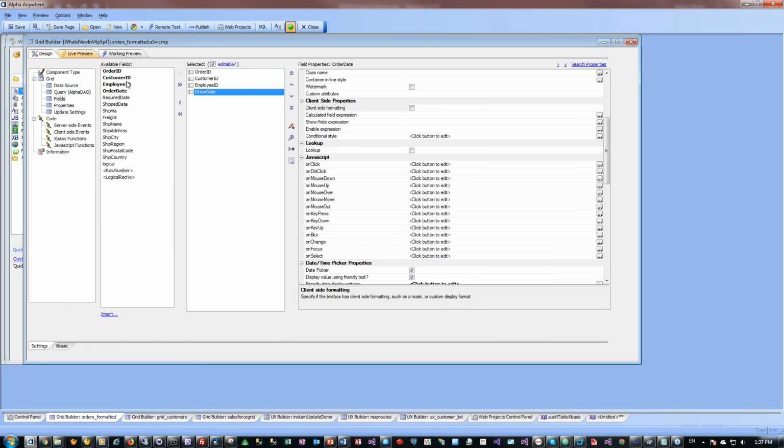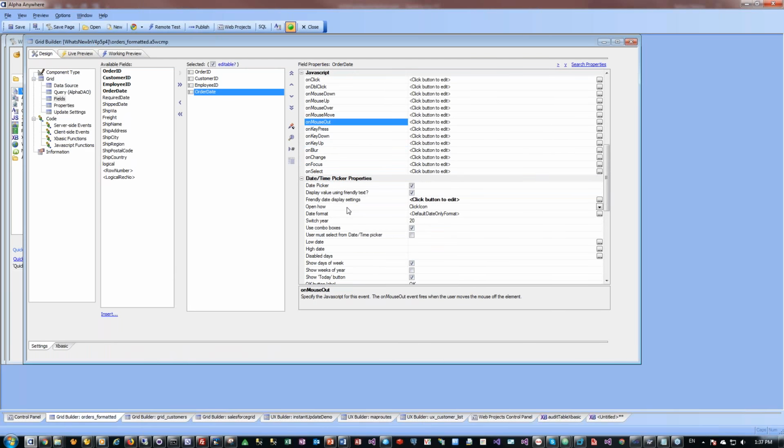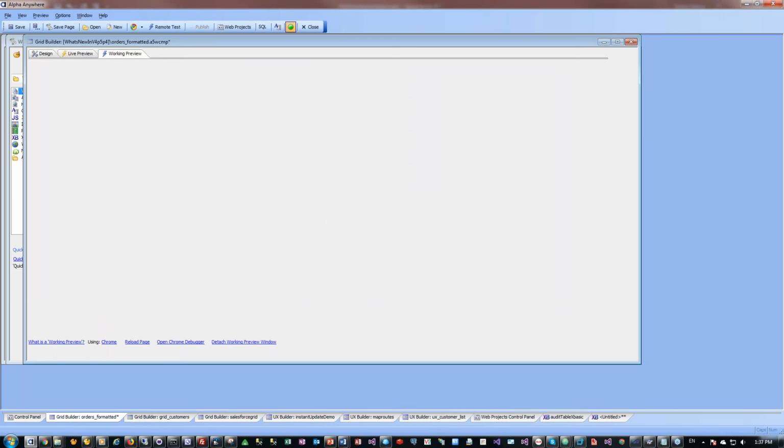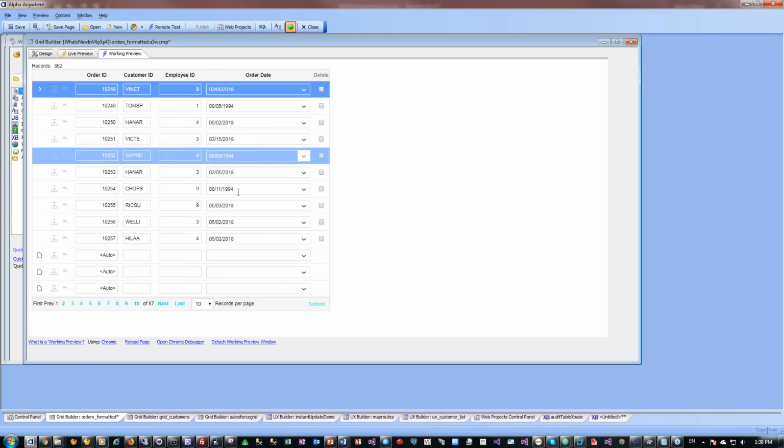And the way that this was done was by simply going over to the date picker and specifying that we would like to use a friendly date. If I turn friendly dates off, you can see we go back to just displaying dates in their raw format over there.